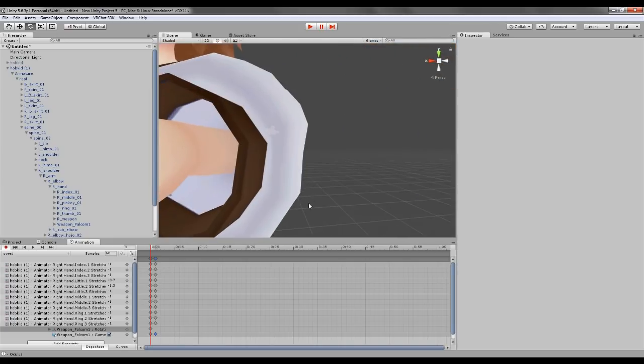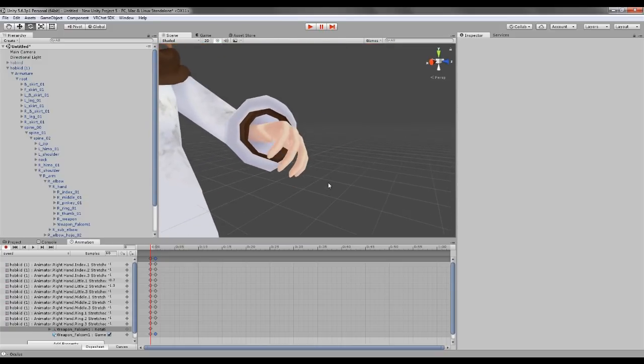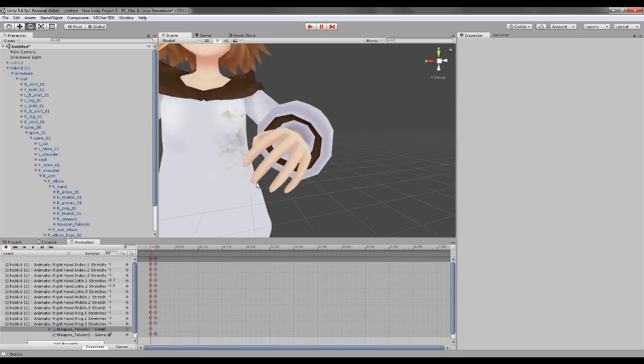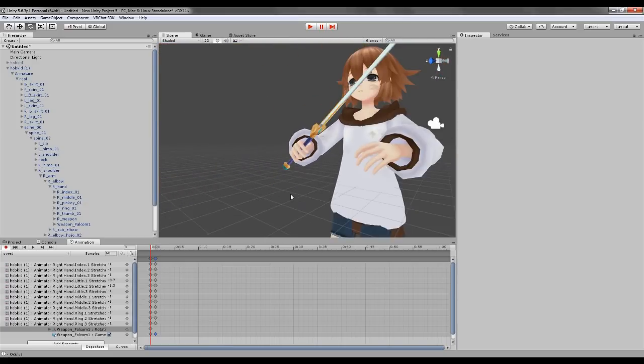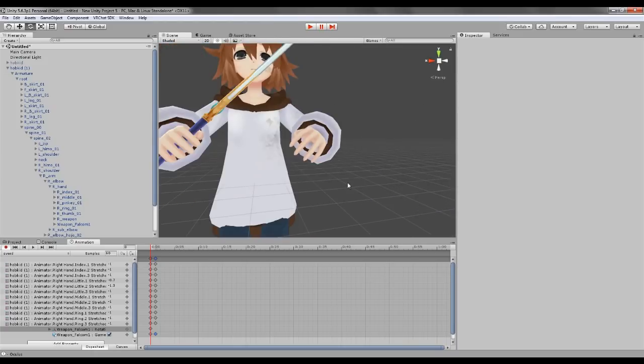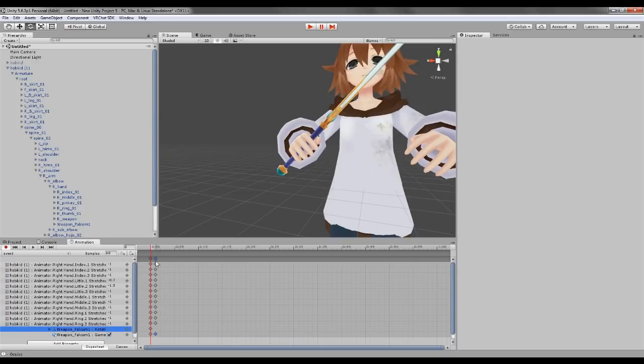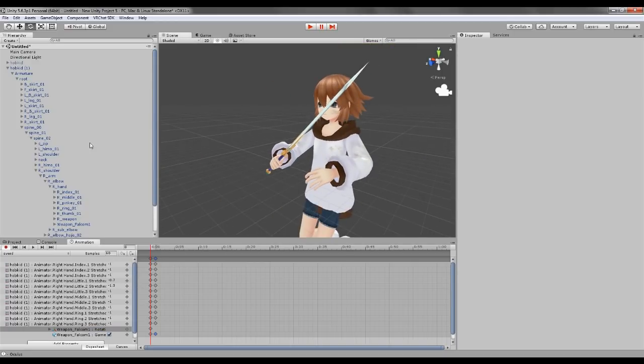You could do something with the other hand too. The other hand is like a grab hand right now, just ready to throw a ball or something. You could do something with this hand too, but I'm not gonna do that. I'm just gonna let it be because I'm boring. And now we just go back to the.